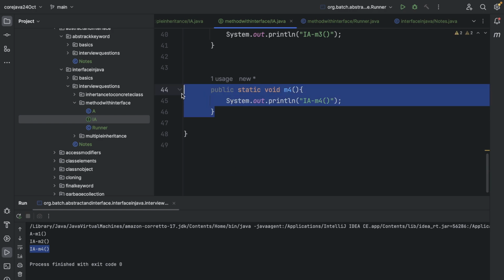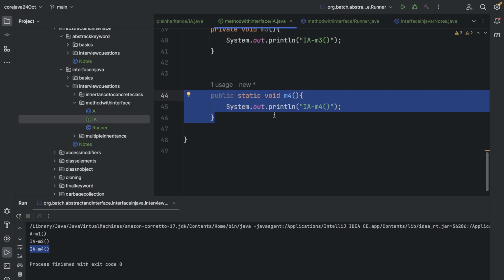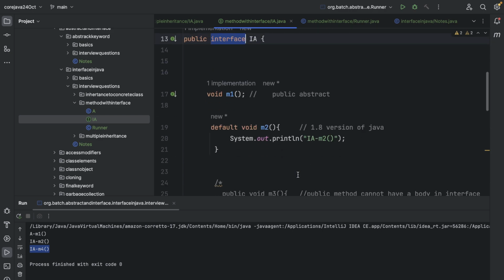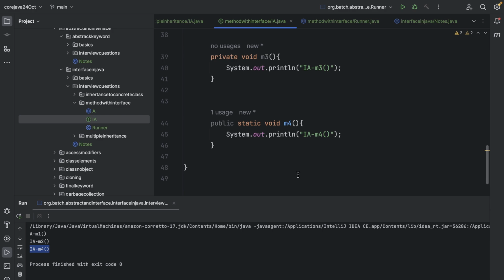So it is allowed. It was allowed in previous versions 7, 8, and everywhere, right? Because it's not associated with the object, it's associated with the class, right? Interface is also a special type of class which allows multiple inheritance and of which objects cannot be created. Cool. So this was the interface, right?